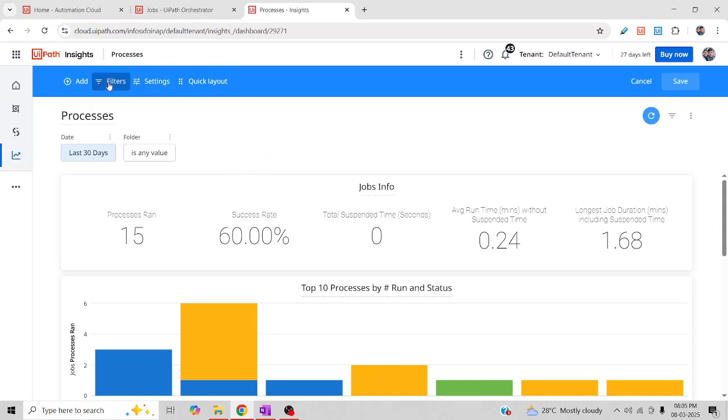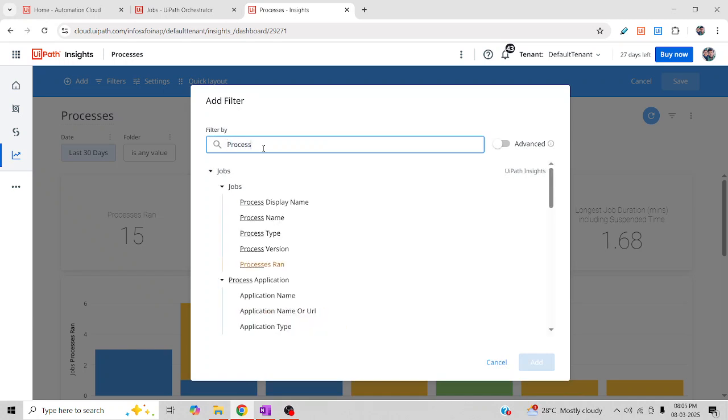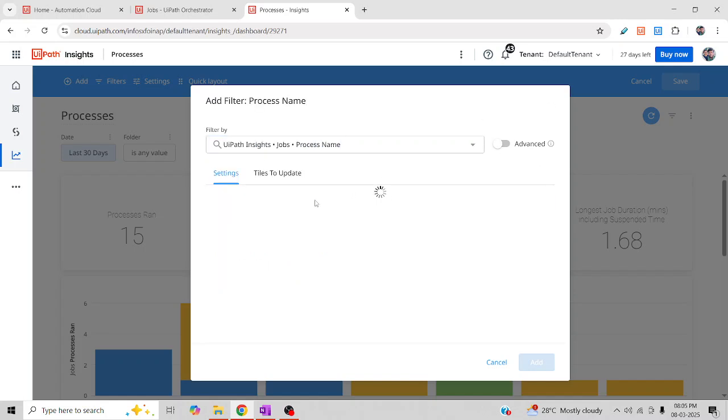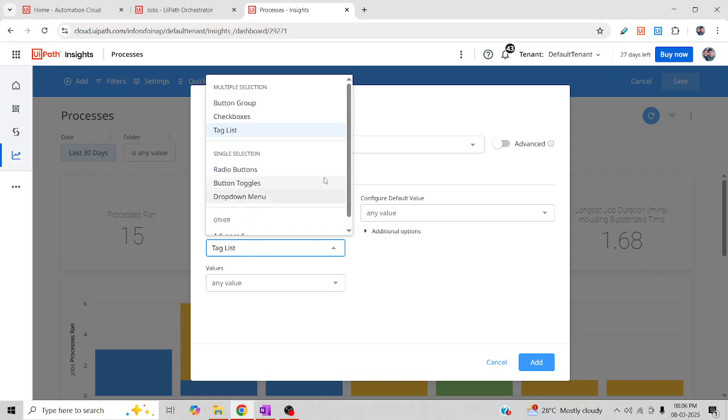Click on filter, add filter. If you want to filter this entire dashboard on a process name level, then you're going to add process name, job process name. And then we have a couple of options over here. It could be a drop down, or a list of things. You have the feasibility to decide precisely how you want to present those options. So let's click over here.